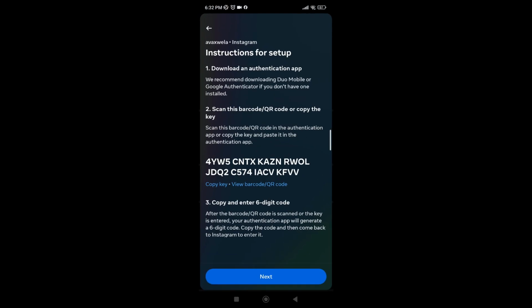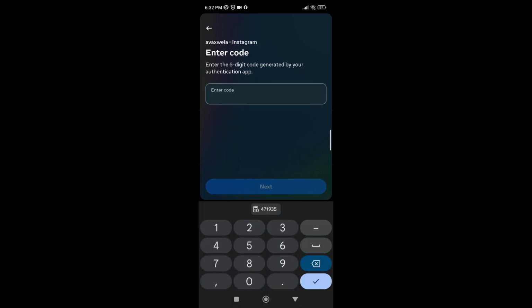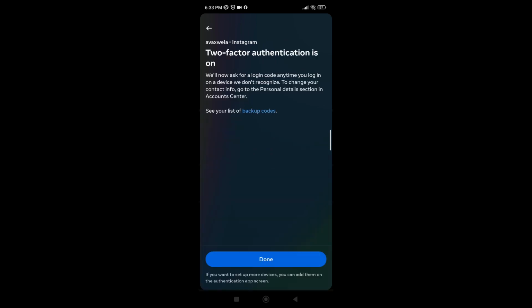Now go ahead and copy the key that is provided to you and go back to the Authenticator application. Over here, you'll be able to see the option of Add a Code. Go ahead and tap on it. Tap on Enter a Setup Key and paste your key over here and tap on Add. On doing so, you'll be able to see a time-based code. Now go ahead and copy that code and paste it over to your Instagram application. On your Instagram application, tap on Next and enter your 6-digit code. Tap on Next. After that, your two-factor authentication will be set.